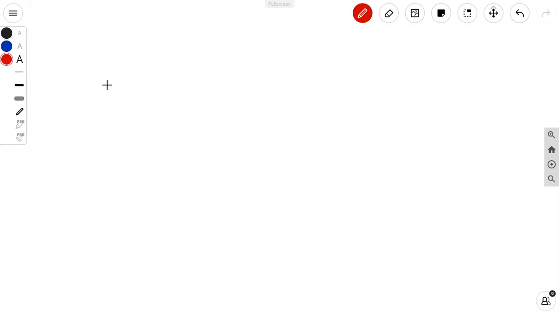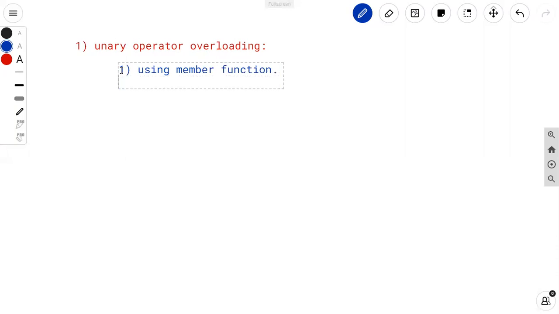In the previous lectures, we have seen how to overload the unary operator using a member function. We are overloading a unary operator. As we know, there are two ways to overload the unary operator. First way is using member function, and second way is using friend function.